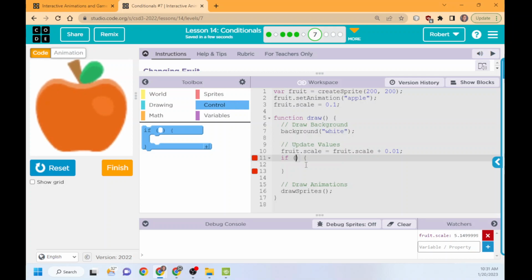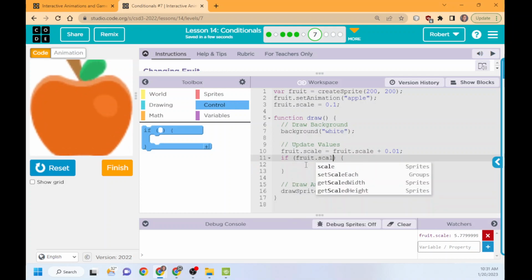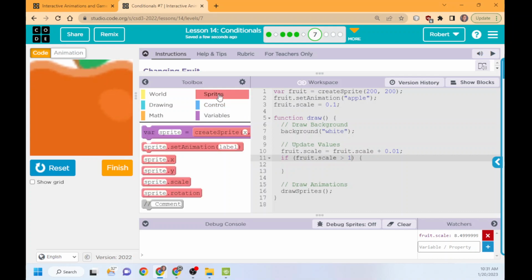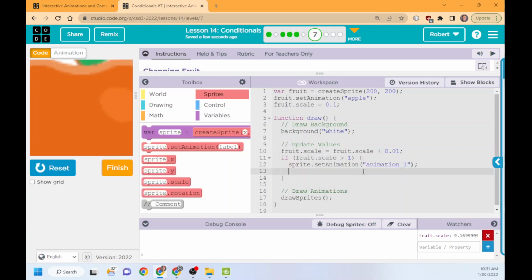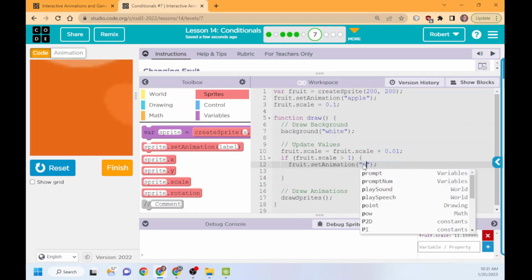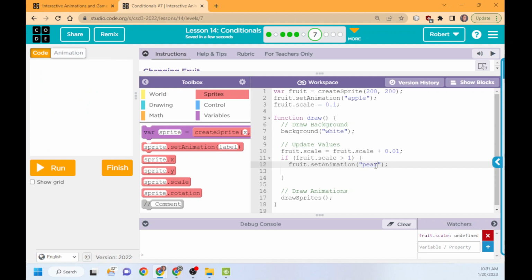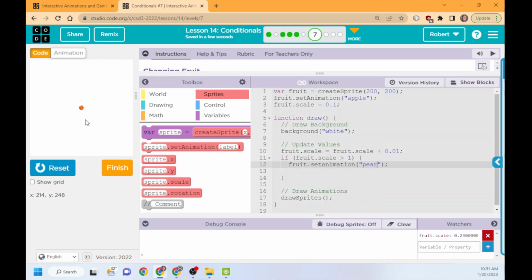So if fruit.scale is greater than 2, now I'm going to put 1 because 2 takes a long time to get to. I remember this one already. And then we're going to set the animation of fruit to pair. This is why it's important, as I mentioned before, to name these nice and simple so it's easy to type in here what you have. So let's run this one more time. All right, so apple goes, as soon as we get to scale 1, it turns to a pair.